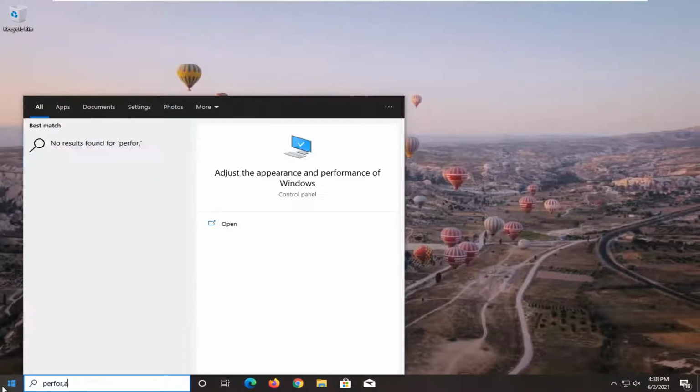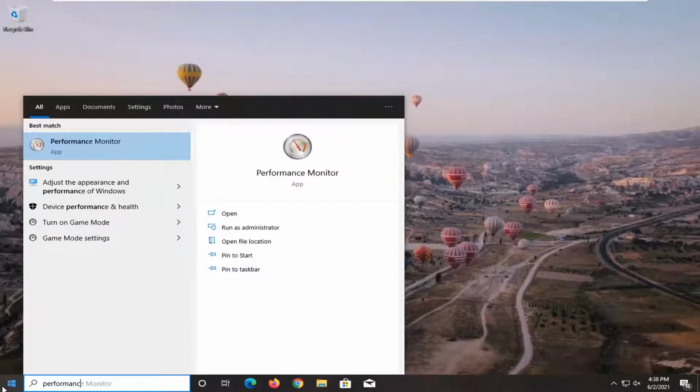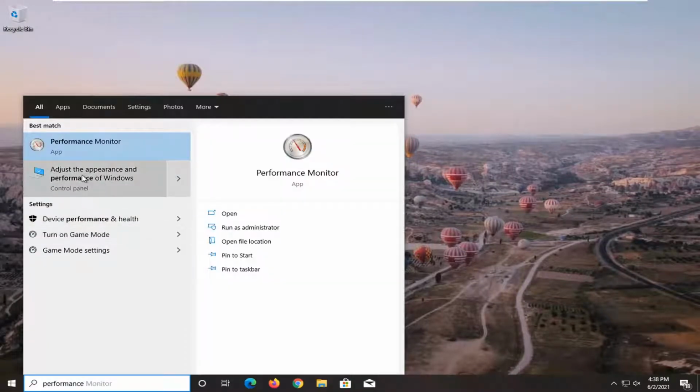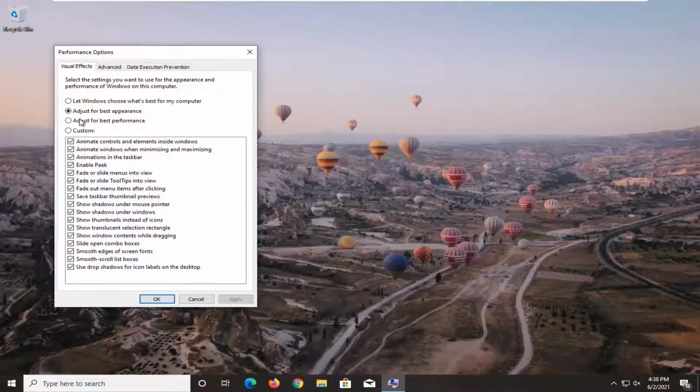Another thing you can go ahead and do would be to open up the Start menu again, type in Performance, select Adjust the Appearance and Performance of Windows. So go ahead and left click on that, select Adjust for Best Performance, and then select Apply and OK.